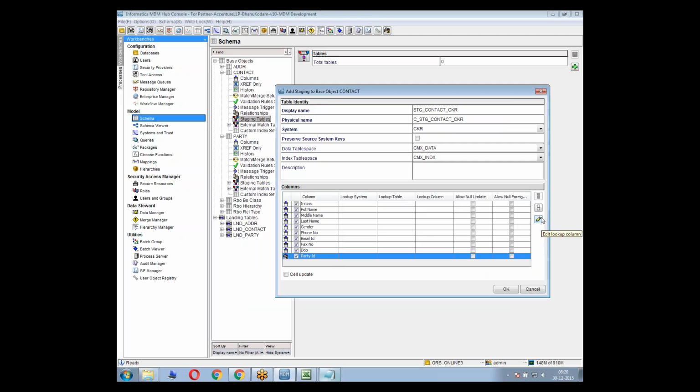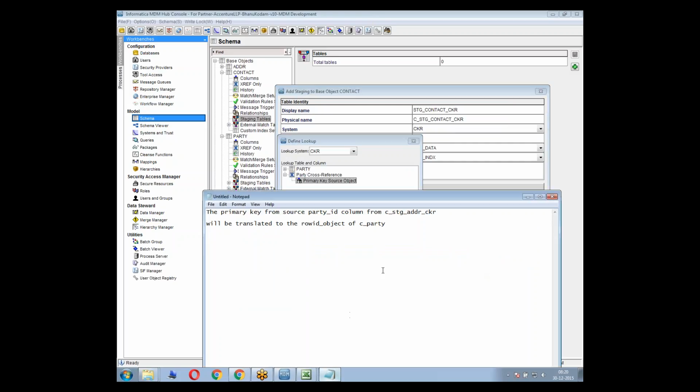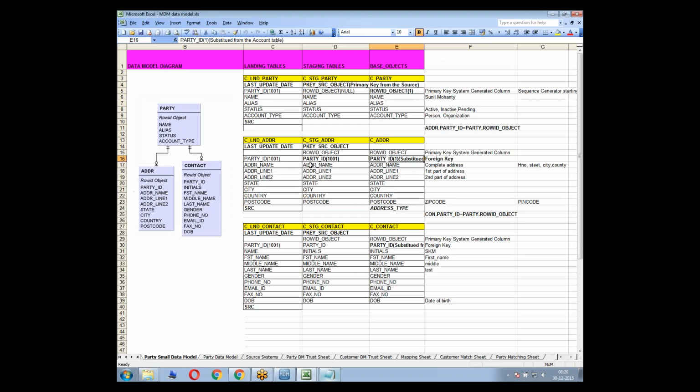So click on this pen symbol. There are two types of lookups. This is the lookup which will be used in 95% of the cases in MDM. That is the translation of the primary key from the source into the row ID underscore object of the parent. This is the mechanism that happens in the child, where it reads the value from here.